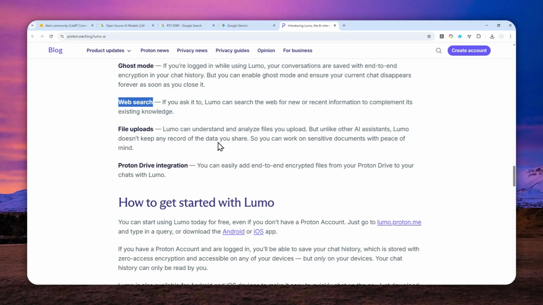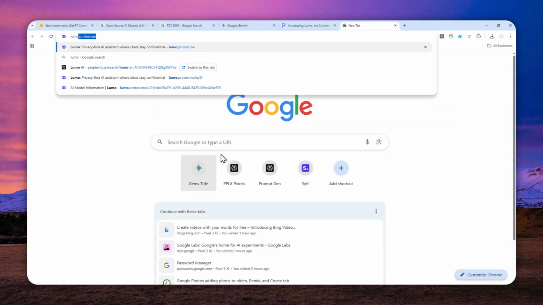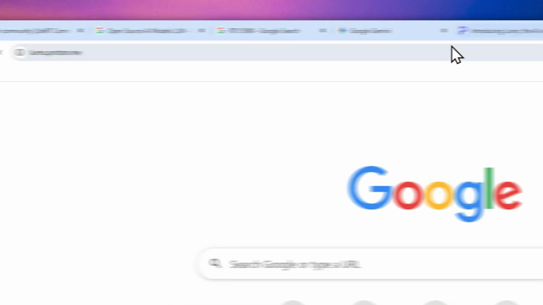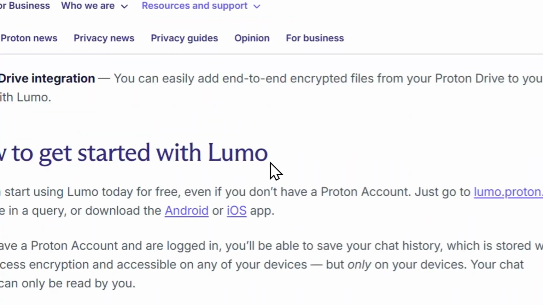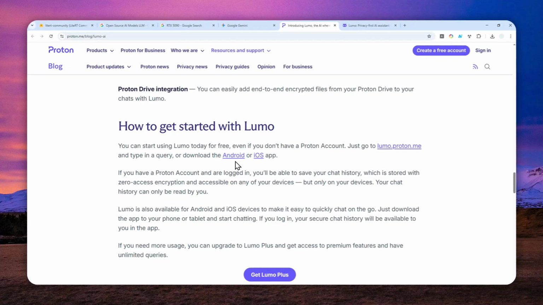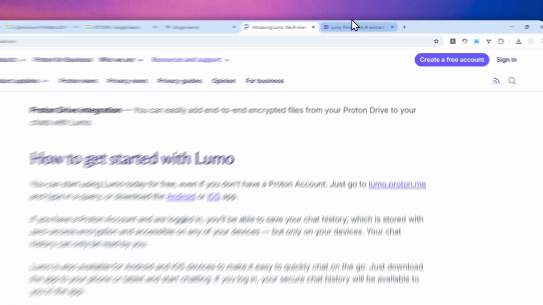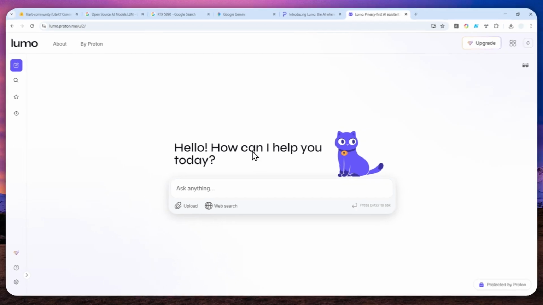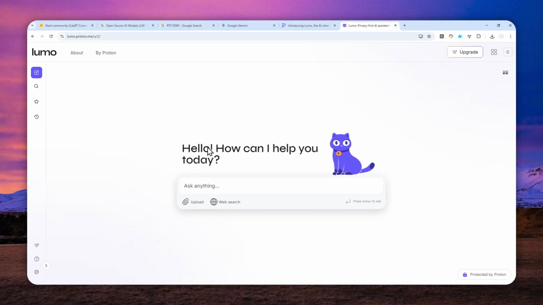Now, to access this AI tool, you can navigate to lumo.proton.me. This is the URL. And by the way, it is also available for both Android and iOS. I'm going to leave the link in the video description in case you want to install that on your phone. But let me show you just a quick tour about a few things that you could do with Lumo AI.